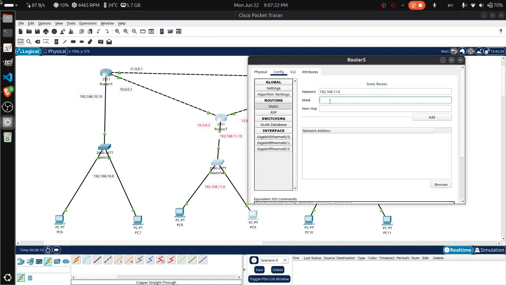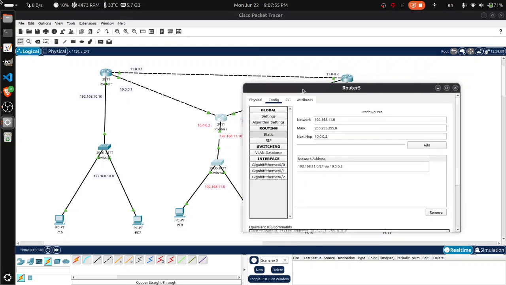The subnet mask would be 255.255.255.0, since it is a class C IP address. For the next hop, we're currently here, and the destination we need to give it to is 10.0.0.2. The packets are going to be sent from this portion to this portion, so this is the next hop. We have to put 10.0.0.2 over here, just simply assign it. So this one is done.